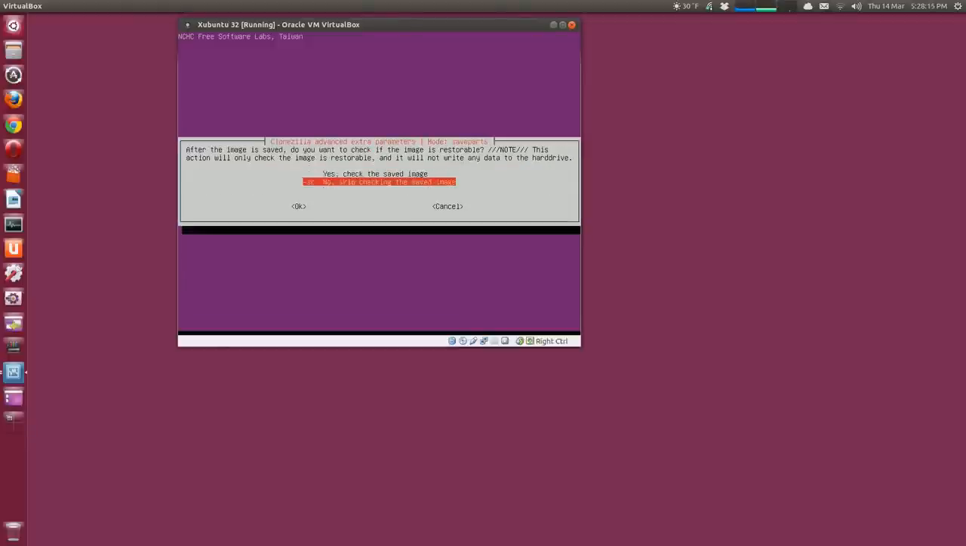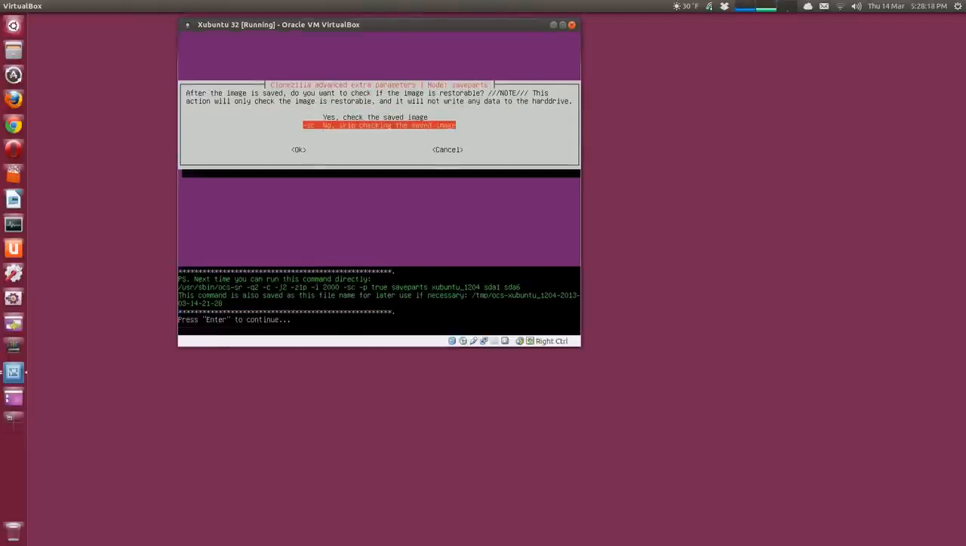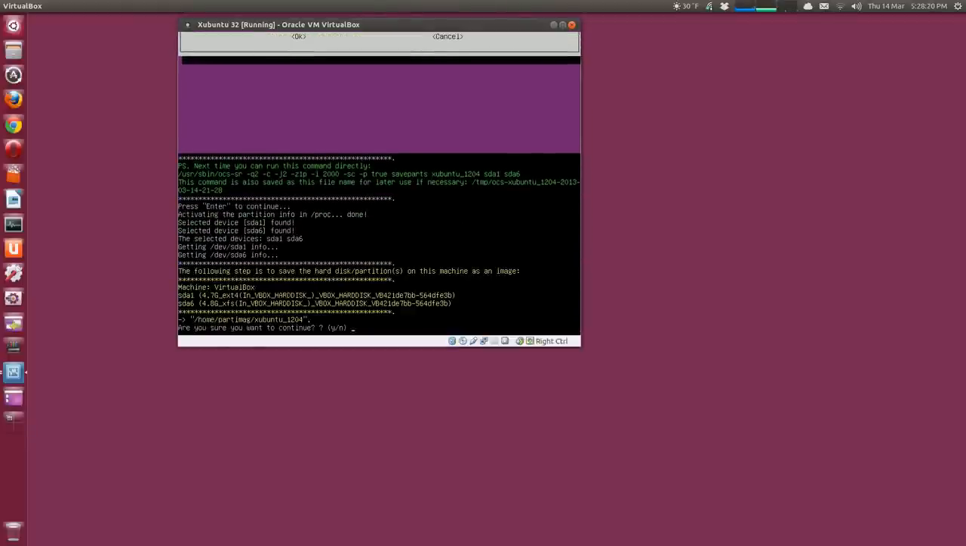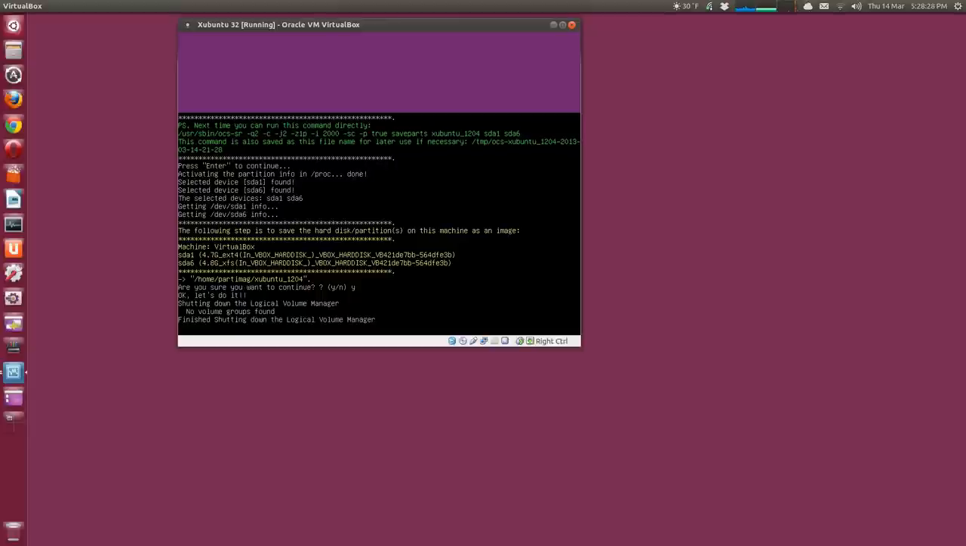And we can skip the check. The best way to check your image is to just restore it right away. If it doesn't work, then you know the image is no good and you have to try again. So anyway, press Y to answer yes.